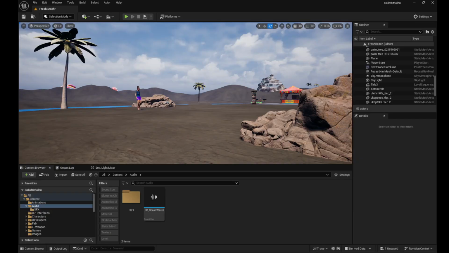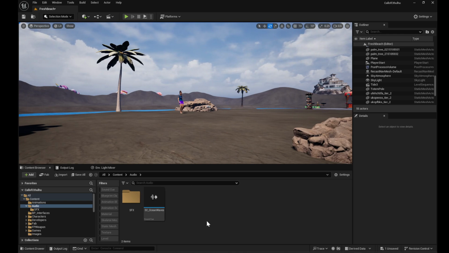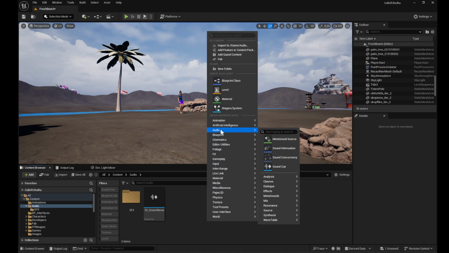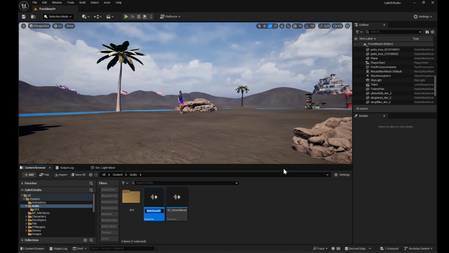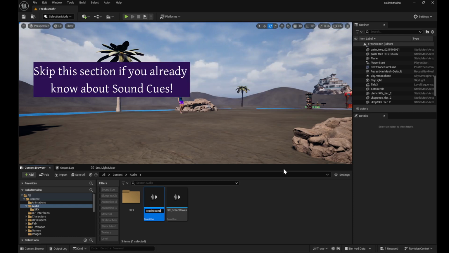We want our boombox to be able to play some music. Now let's just quickly look at very basic how to play a sound in our game. The most basic thing is a sound cue. So let's just make one really quick. Go to audio and find sound cue. Call this one ambient beach sounds. I don't know. This is just an example.